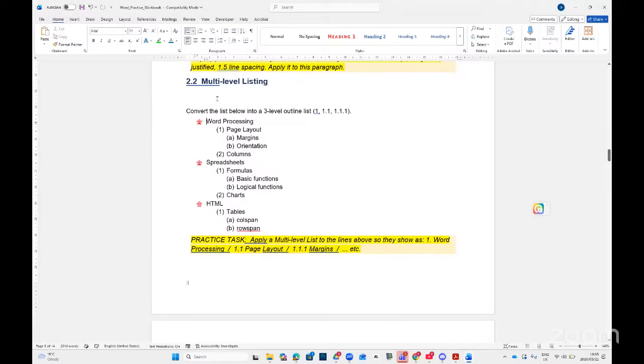Now, if I want word processing to be the first level, I click on decrease indent. Spreadsheet to be the first level, decrease indent. HTML, I click there and choose decrease indent. Now, I want page layout to be the second level. Columns to be the second level. I click on it twice. So you use this decrease indent or increase indent, or you can also use the Tab key from your keyboard to just move them and place them nicely.